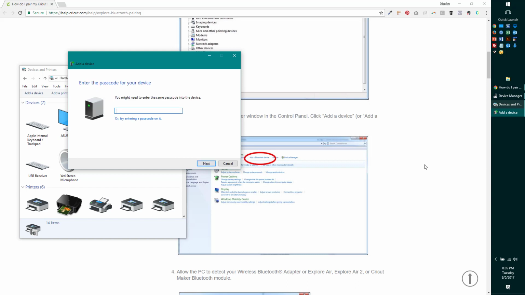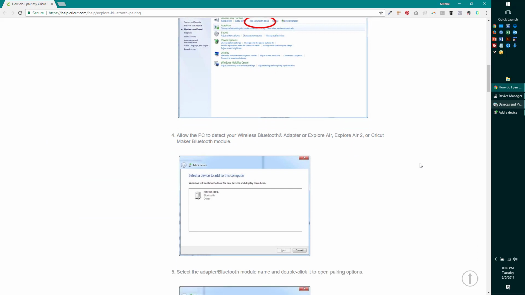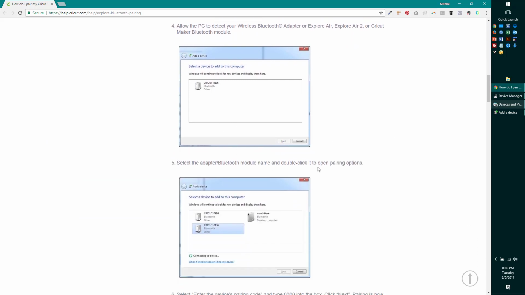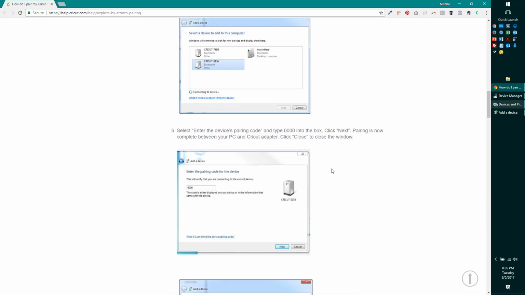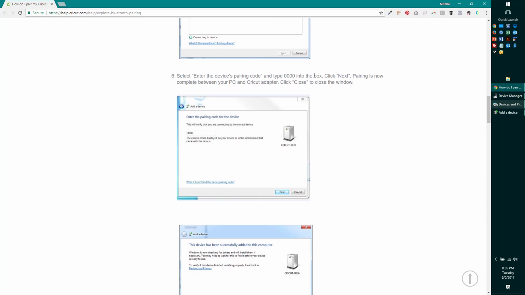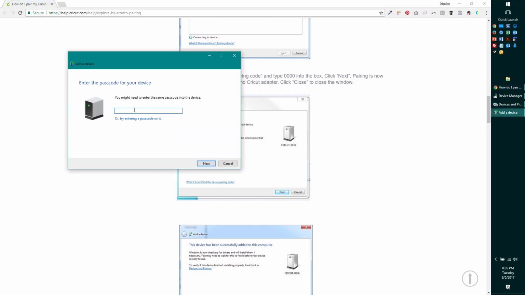You might need to enter the passcode. Okay, so let's scroll down. It says it needs to detect it, so it did, and I grabbed it, and now it needs to pair it. So it says four zeros, so 1, 2, 3, 4. By the way, my Maker is on, which I think is really important, so go ahead and make sure that your Cricut Maker is on, and then we're just going to wait for a second.